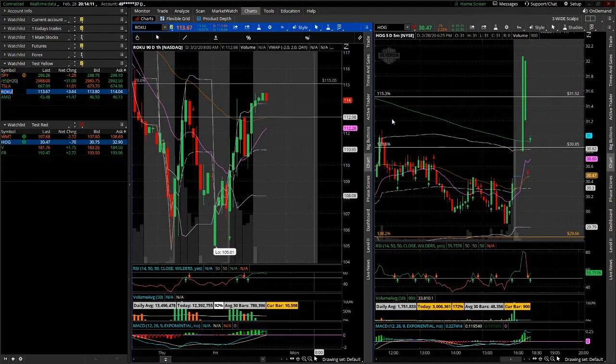And let's say you're in both of these trades right now. So you've got options or shares on Roku, and you've got it on HOG, so you're wanting to watch this one. So you could be watching both of these at the same time. And by watching both at the same time, that would allow you to not have to flip back and forth.